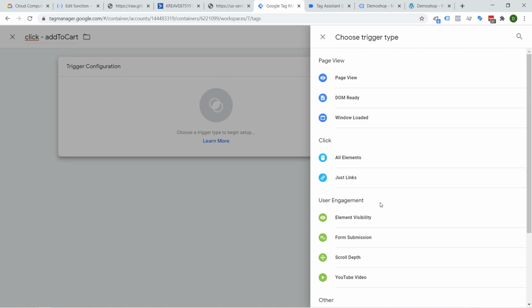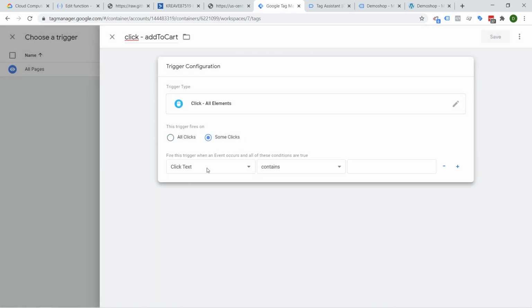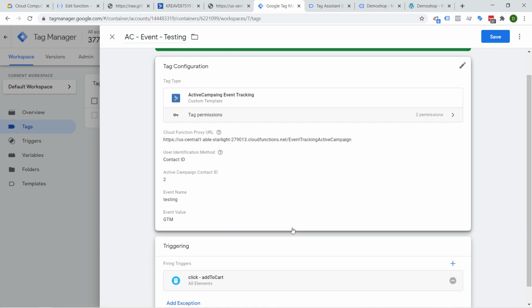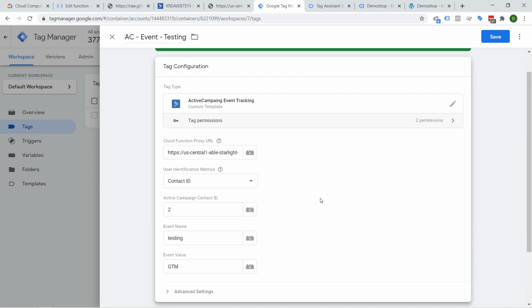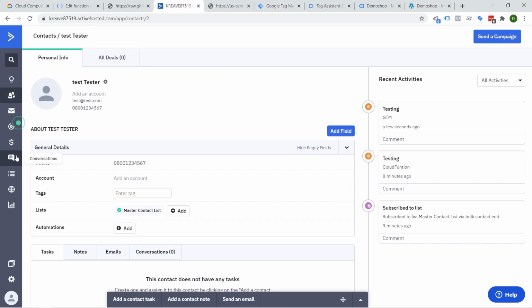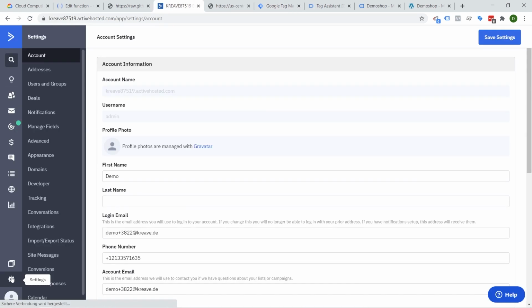This will be our all elements, only on some clicks where the click text contains add to cart. It's pretty straightforward, but if you want to obviously fire this on different other events, then you would be able to do so as well. So yeah, go crazy if you want to fire this whenever. We are going to change the event name to click. Now be aware that this needs to actually be inside of your site tracking as well.